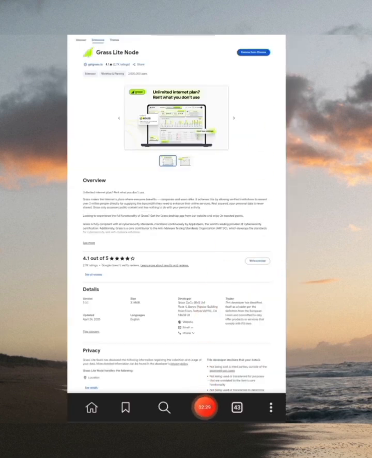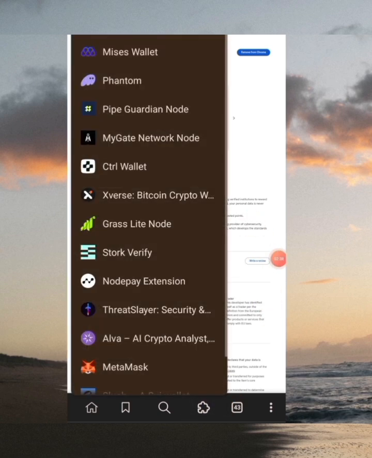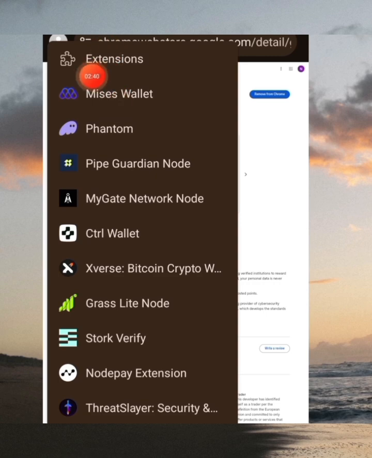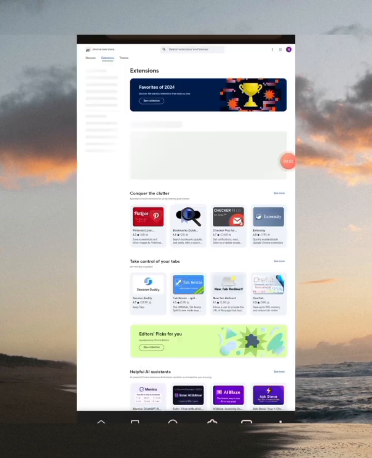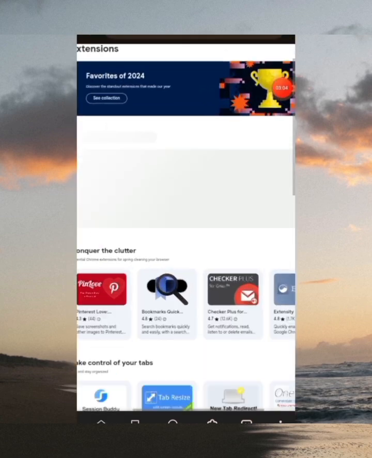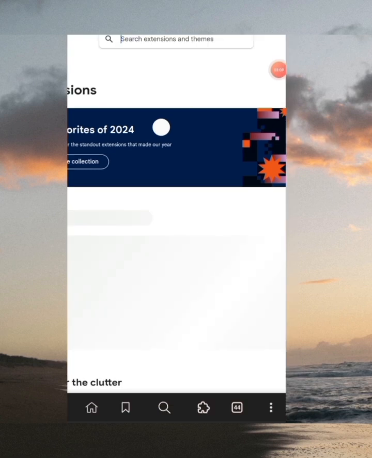All right, so when you're on Mrs. Browser, you locate the Chrome extension symbol, either at the top or on the menu bar, depending on the version of Mrs. Browser you're using. So you click on extensions at the top. You still click on three lines there. You click on discover more extensions and themes on web store. When this opens, you enter a search for SEALSEND here.